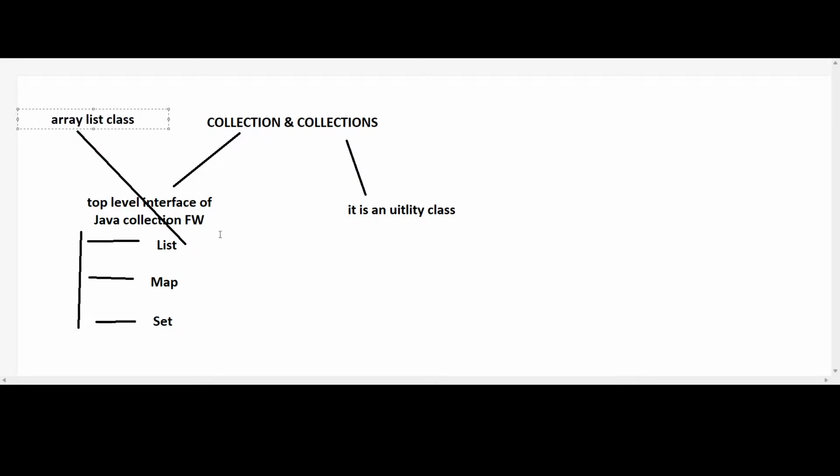Okay, from the Selenium point of view, we are going to discuss the list interface as the ArrayList class. From the Selenium point of view, we are going to discuss this particular list as the ArrayList class.